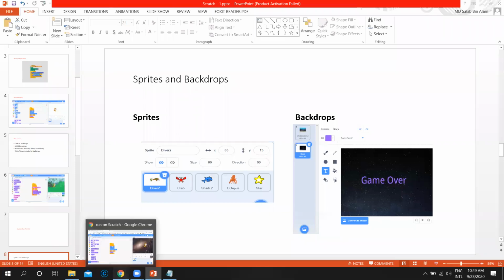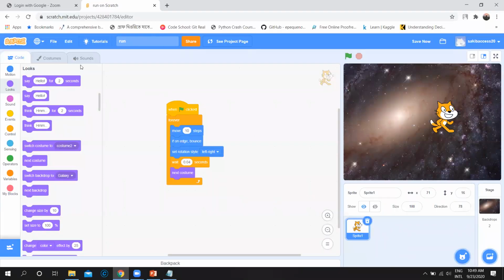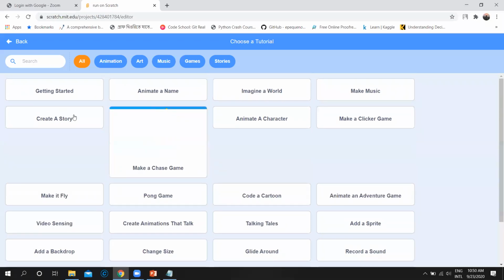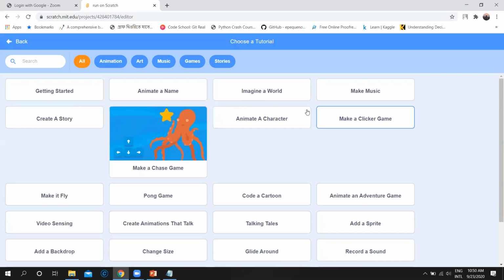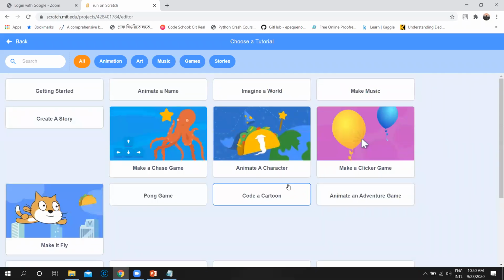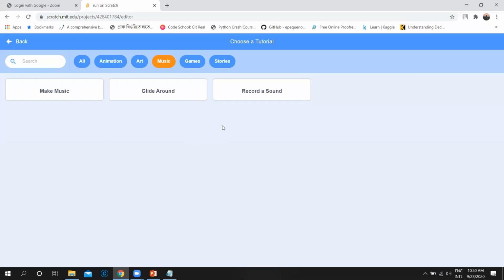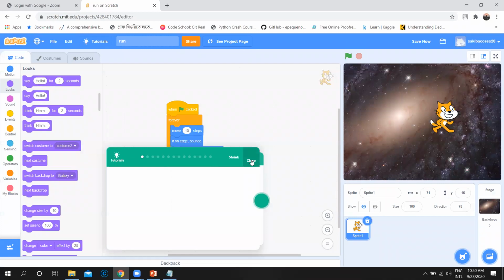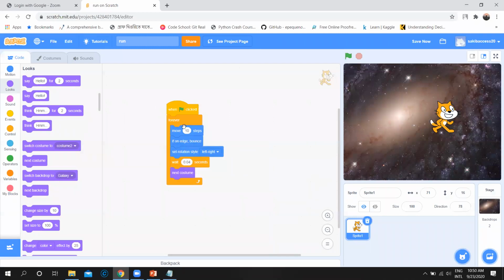And your job is, whenever you open it, you can create many things by yourself. That's the option here, tutorial. In the tutorial, I hope you can see there are lots of projects. There are projects created by them, like games, stories, music, art, animation projects. So your job is to open any project and try to explore it by yourself. Like if you click on the music or animation, okay, fine, make it fly. So you can explore it by yourself, the tutorial options.